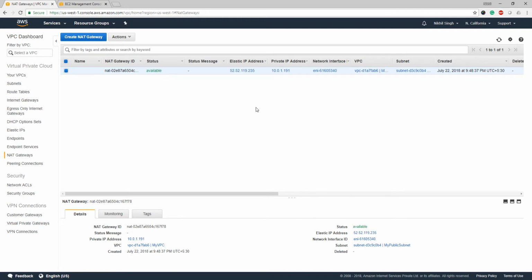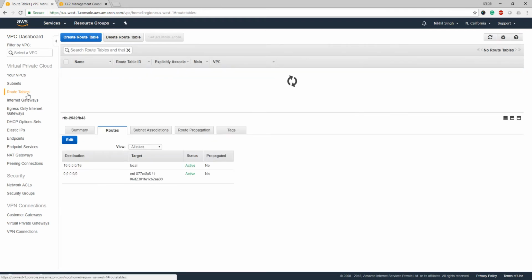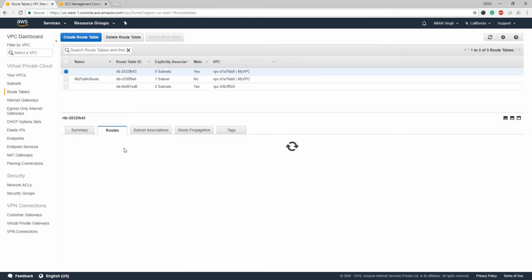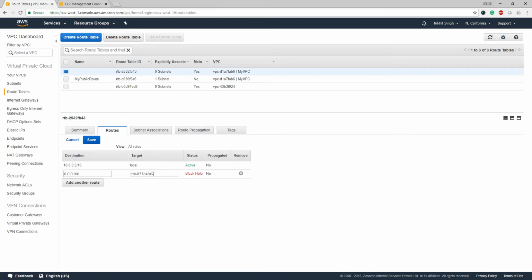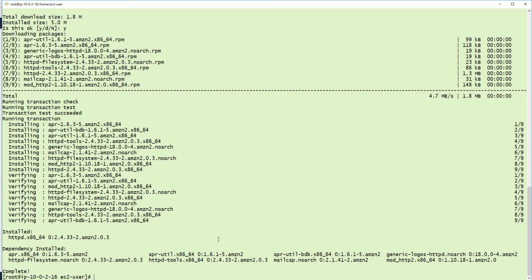Okay, so this is now available. Let's get back to our route tables. Edit it. Right, see, this is the black hole. This is not available anymore to use. So I'll just replace it with my NAT gateway. I'll save it. Right, come back to the server.